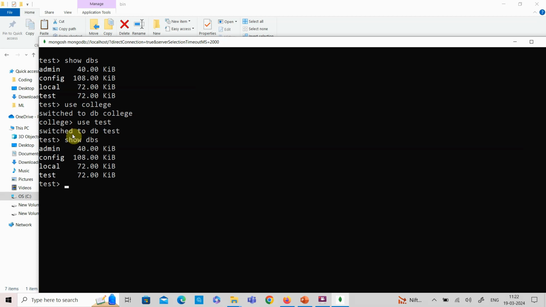The reason is that the database gets created only when it has contents. So the use command is used to switch between databases, and also to create a new database. So I'm going to create a new database, use college. Initially I am going to check whether it has any table. So I don't have any table inside it.